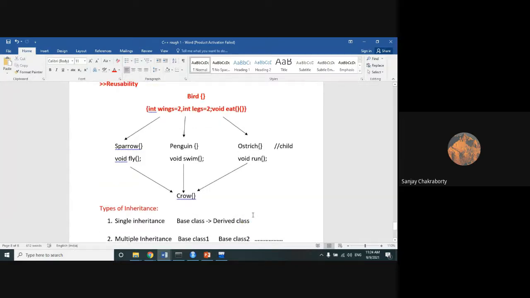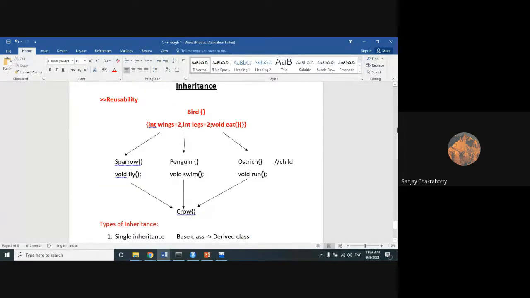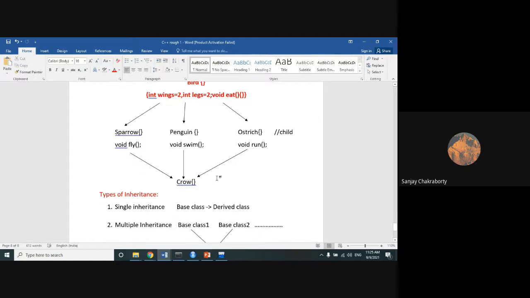Okay. So in this diagram, where can we implement multiple inheritance? In this diagram, we can implement multiple inheritance in this part. Look at my cursor in this part. Here sparrow, penguin, and ostrich are 3 base classes which will be inherited by a single derived class, that is crow. Or more than one parent class which will be inherited by a single child class, that is crow. So crow has the properties of all its base classes or parent classes together. Clear? Everyone clear? Any doubt, anyone?